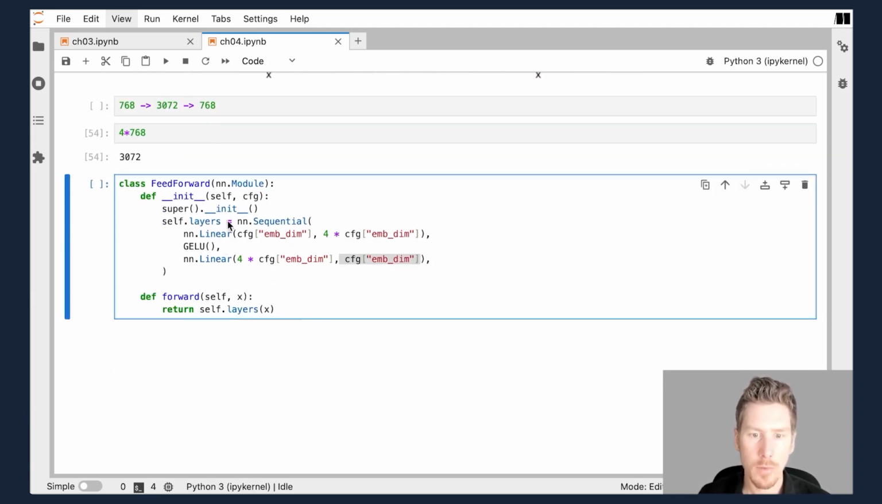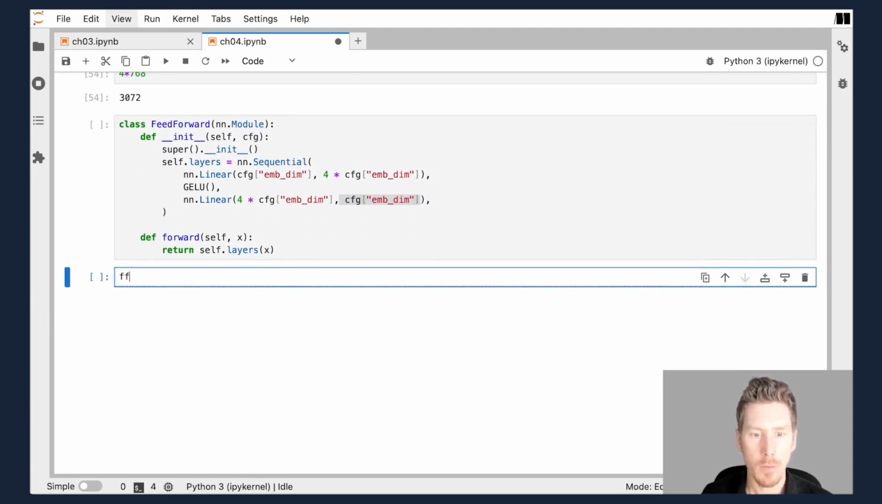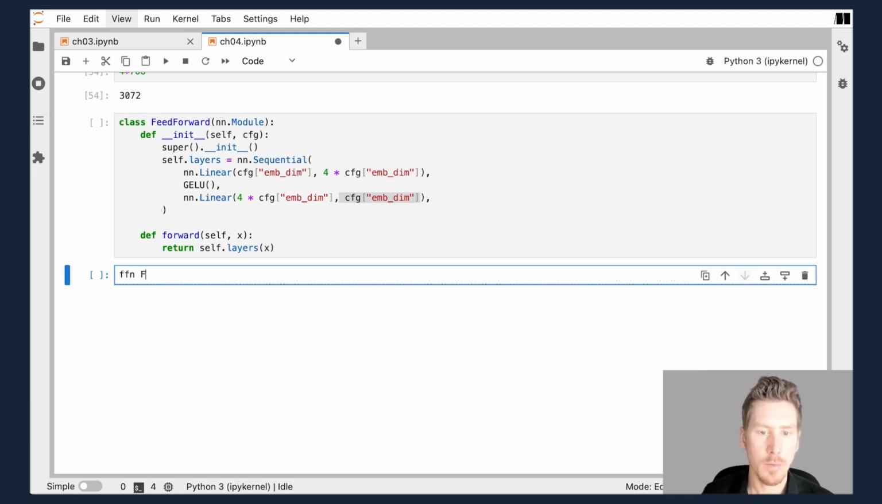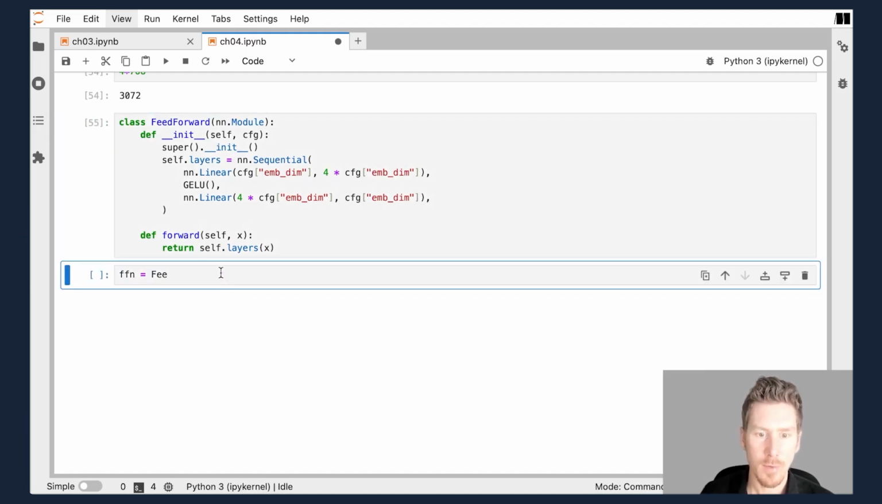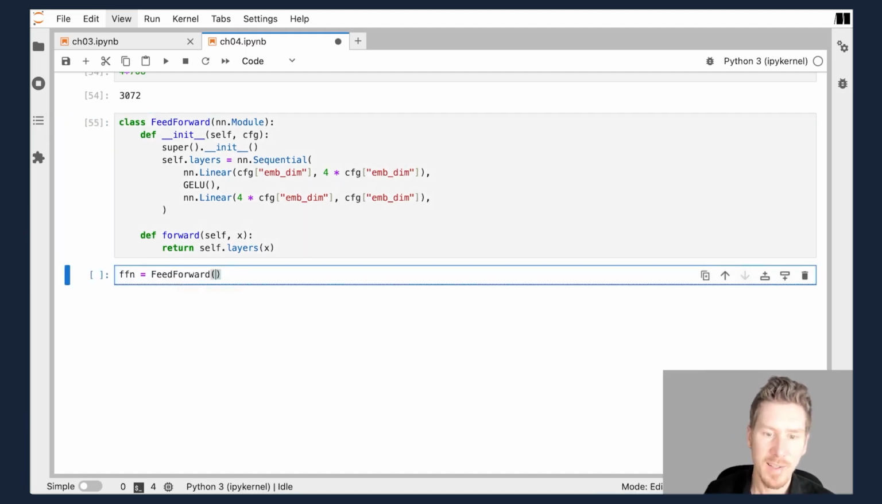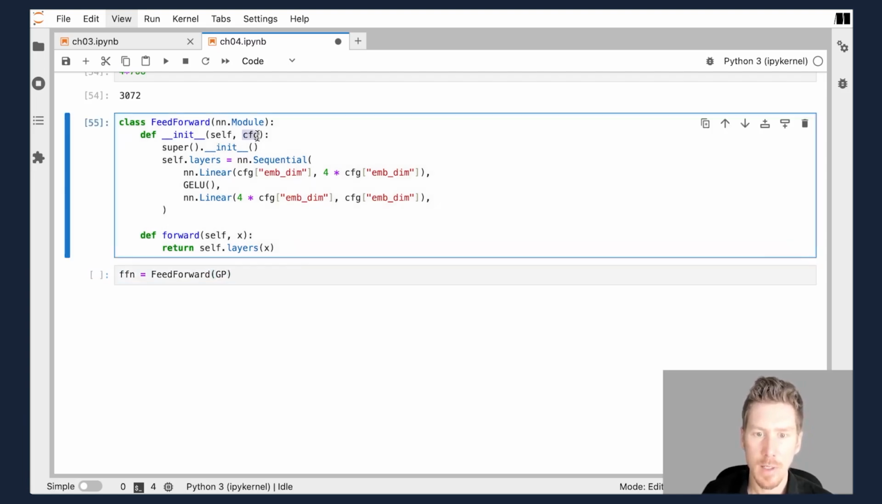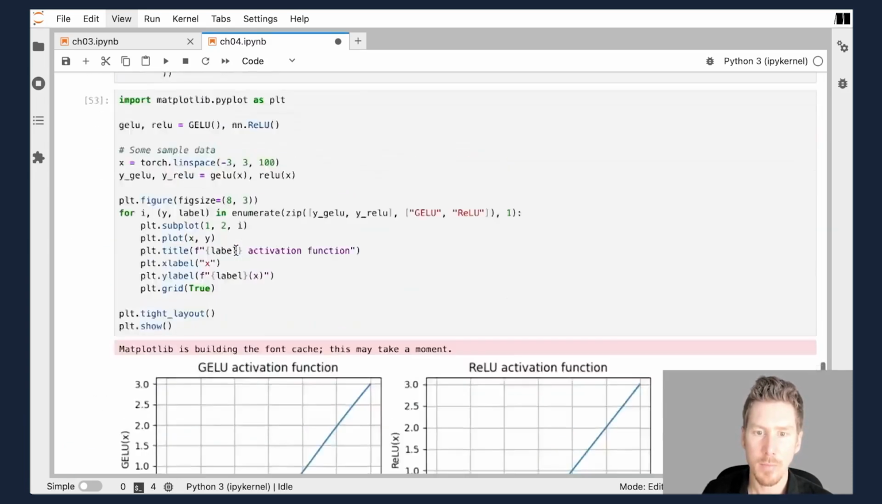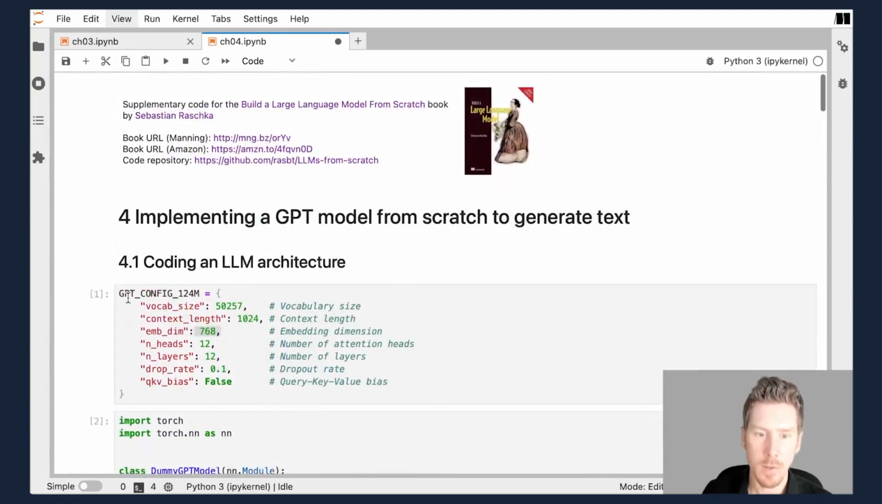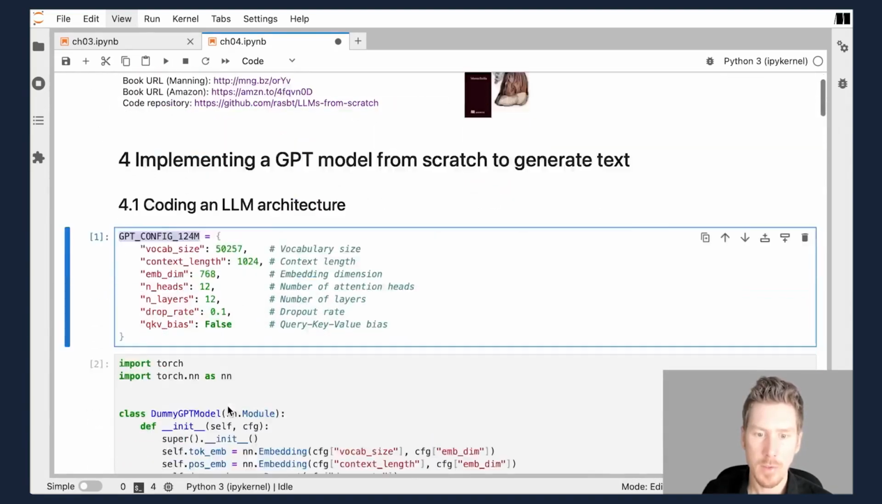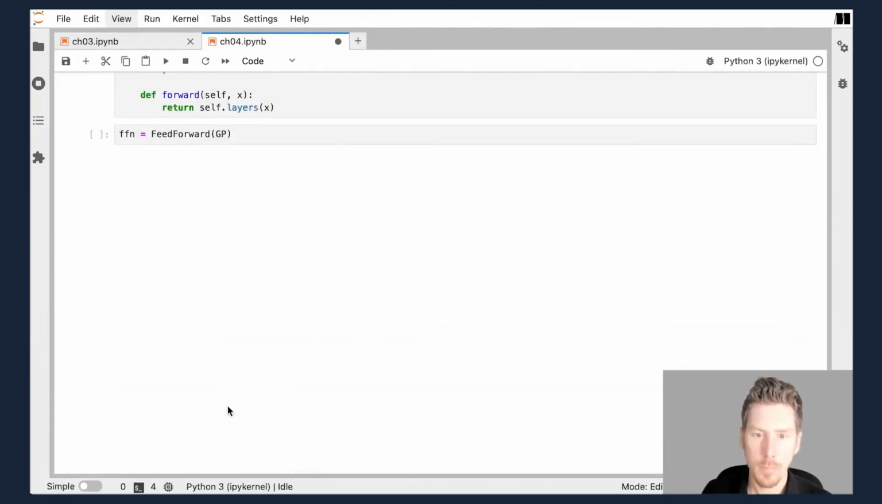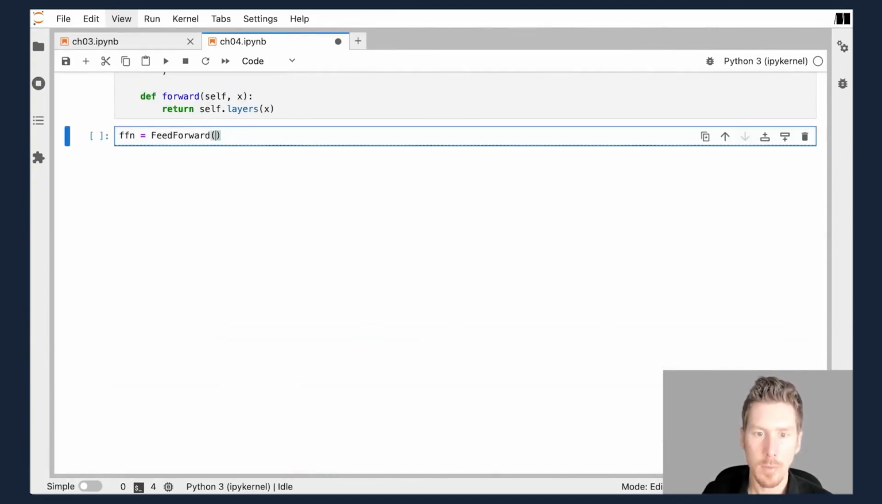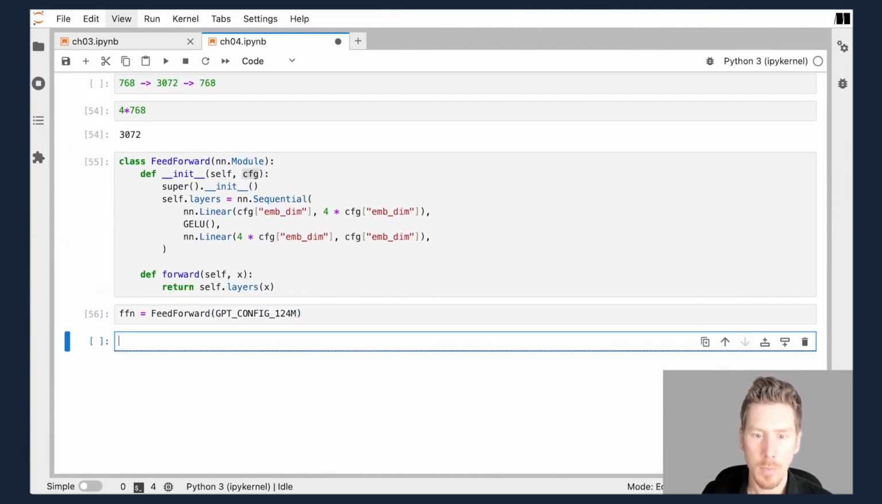We can initialize it. So let's go here and do FFN, and then let's do feed forward. Oops. Maybe execute this, of course. It's a running gag by now, I think. So we have the CFG, which stands for configuration, which we have defined up here. So this is our configuration here. So let's just use that and put it in here. And that is our mini neural network.